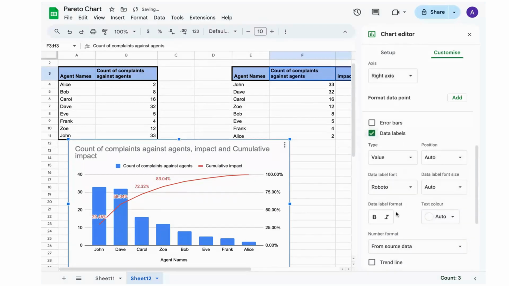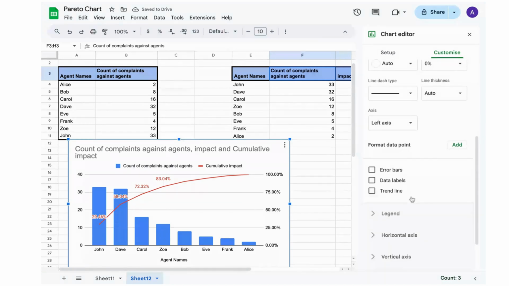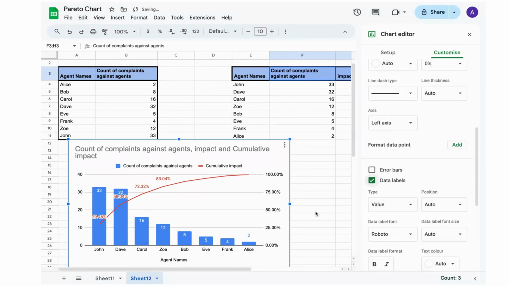If you want, you can label. Also for defects, you can come and label them. So that is it. Thank you for being here with me on Pareto chart.